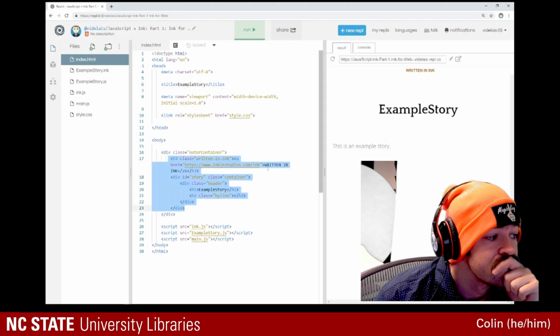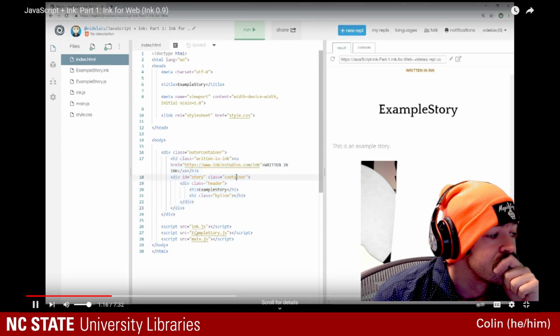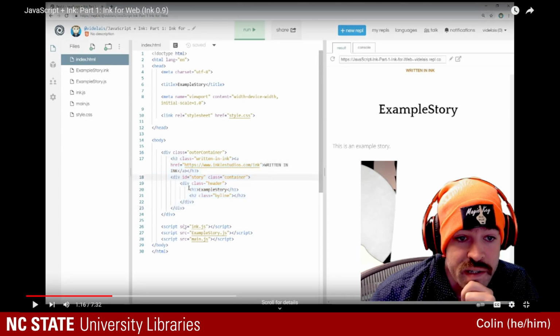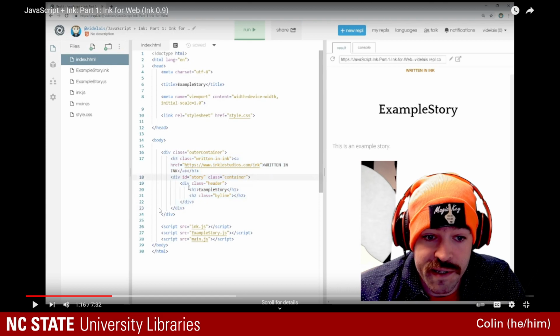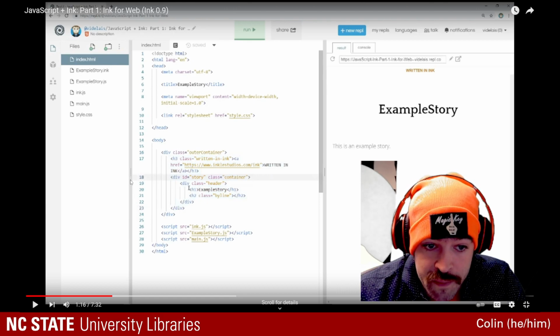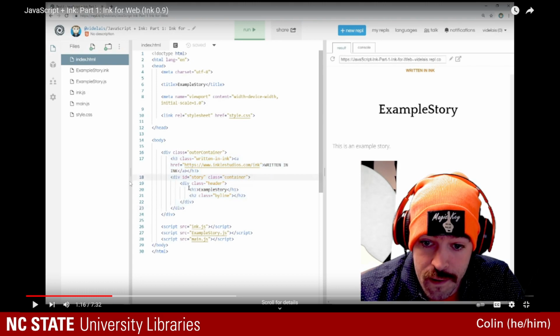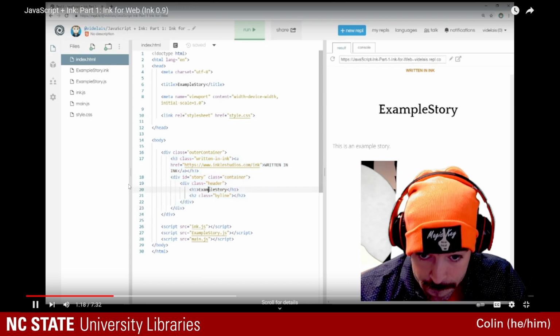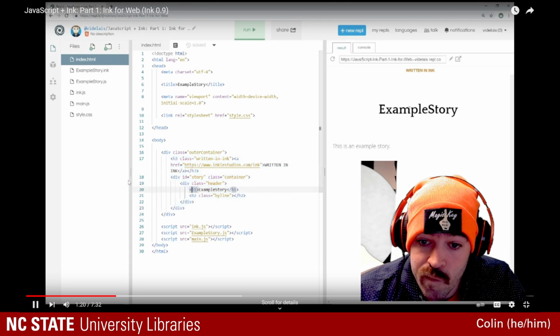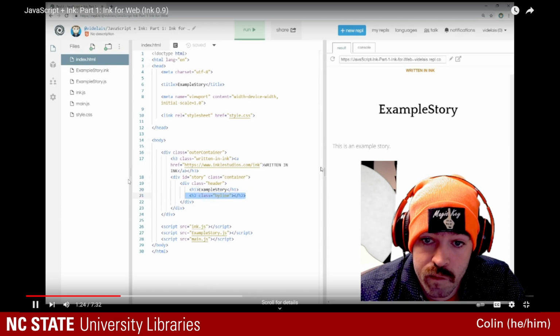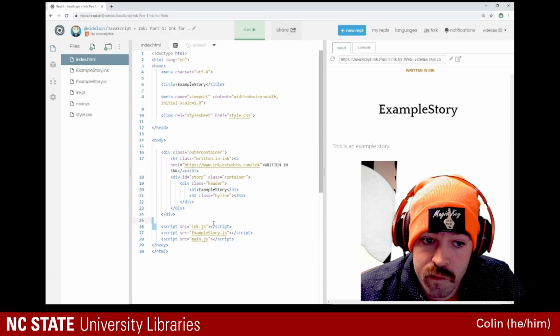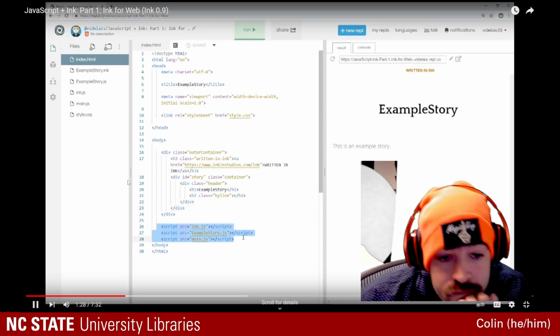Written for Ink is this link right here. You see a container. This is essentially just HTML syntax so far, right? Kind of hijacking some of our HTML and syntax for these little interaction systems. A header 1, example story right here. We see on line 20 a byline, I didn't include that information, as well as 3 JavaScript files down here at the bottom.